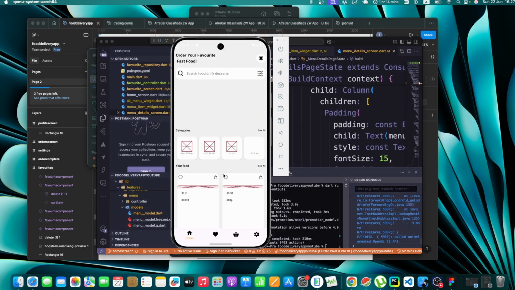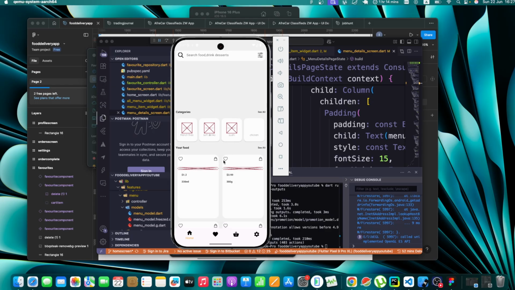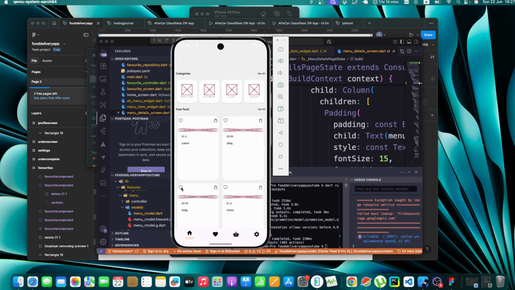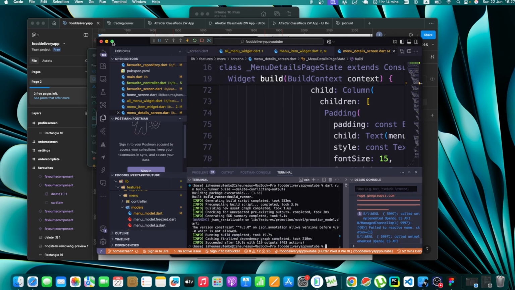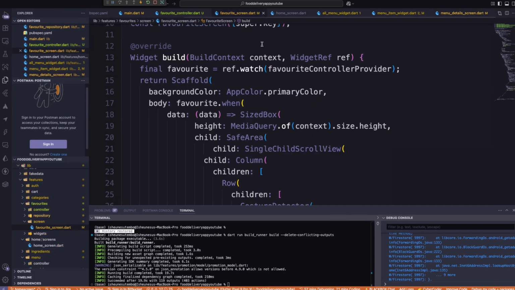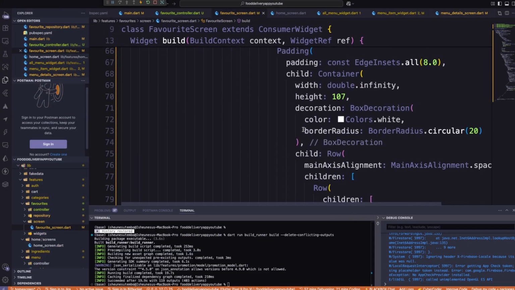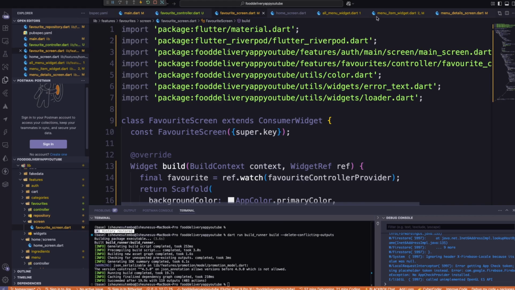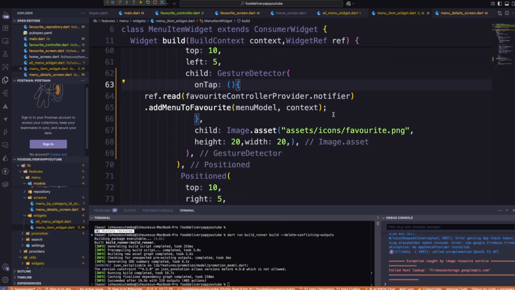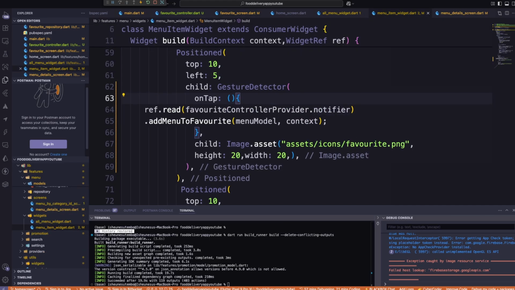Okay, so let's try to add items to favorites. So I think it's not adding. Let's go to our favorite screen or menu item widget, and let's see what's going on here.